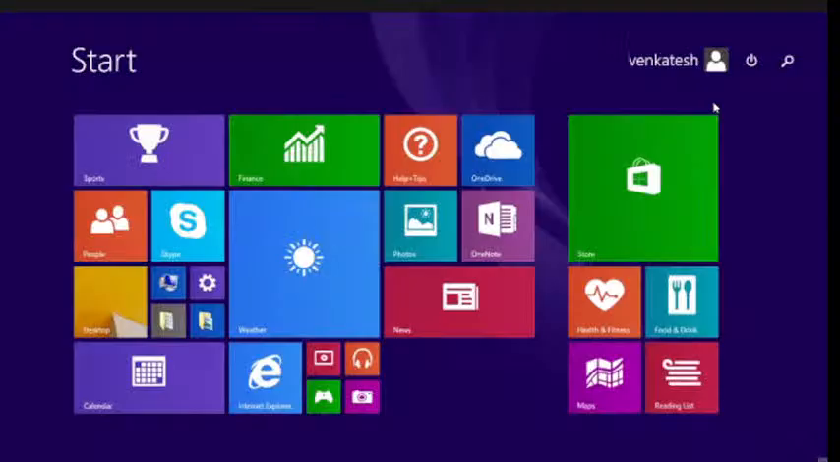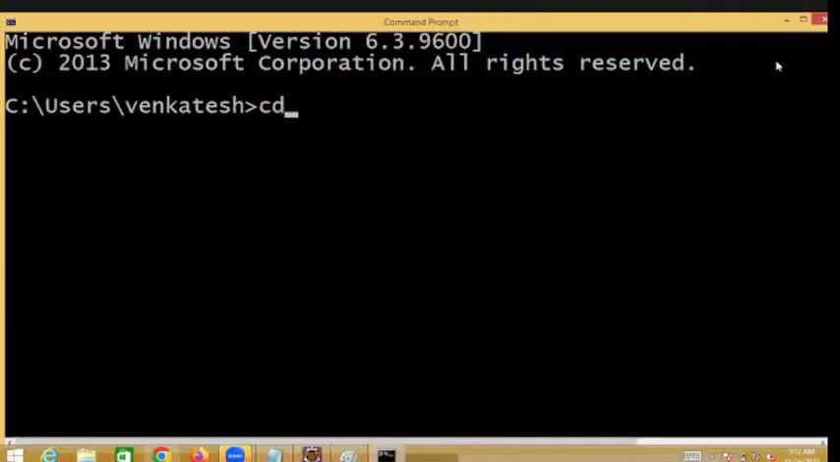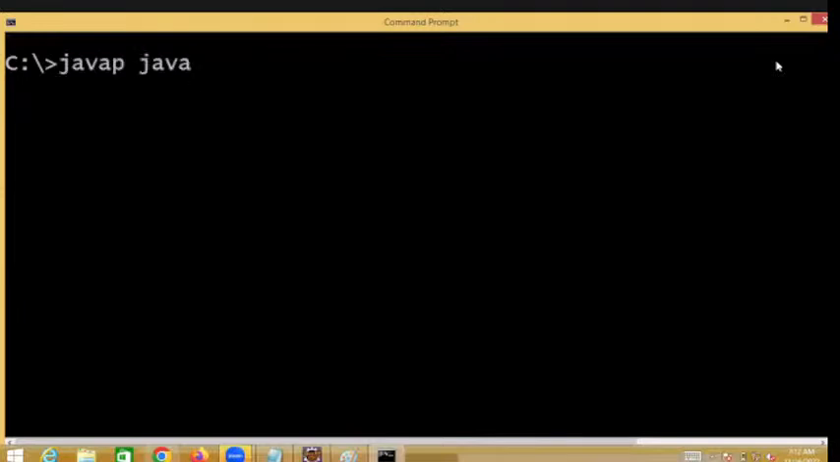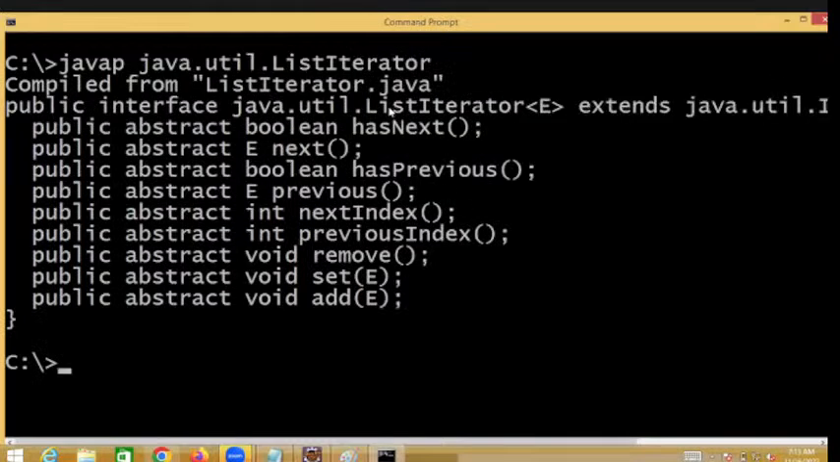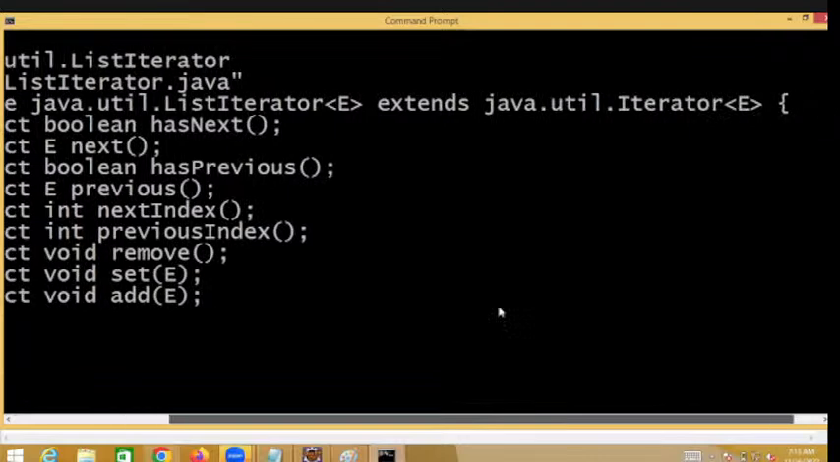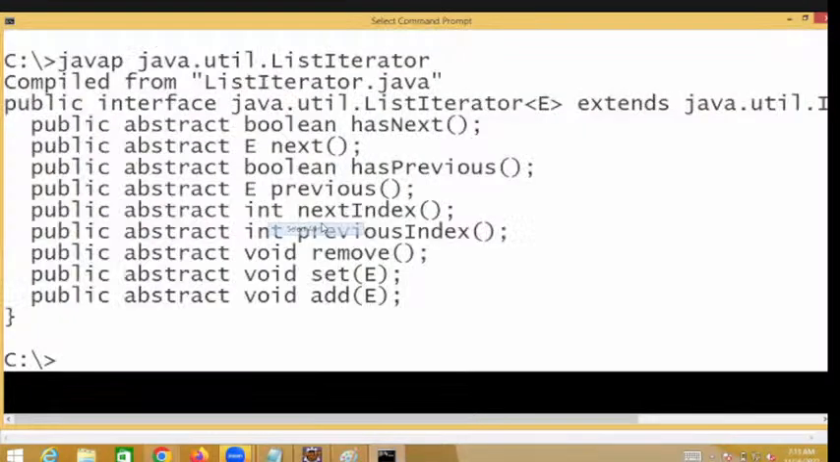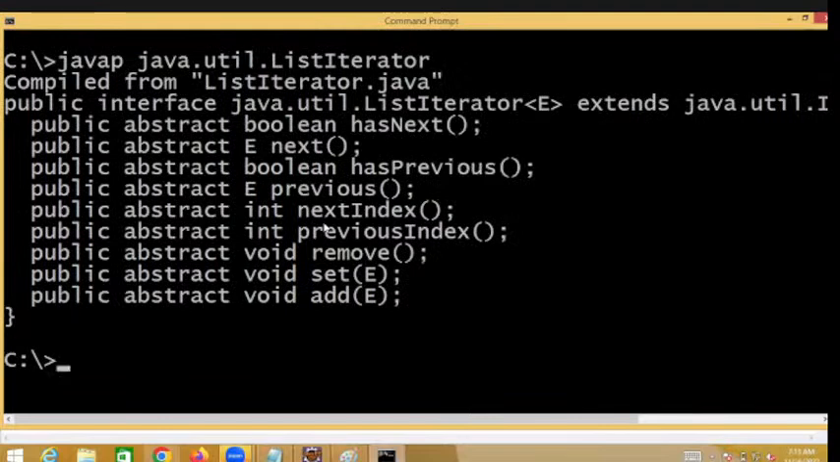See there, I am opening javap java.util.ListIterator. ListIterator is a very important interview question. Any MCQs that come, you must know this. Who is the parent of ListIterator? Iterator. So four methods: hasNext, next, hasPrevious, previous. Two methods forward, two methods backward.